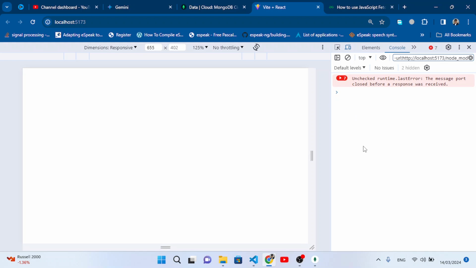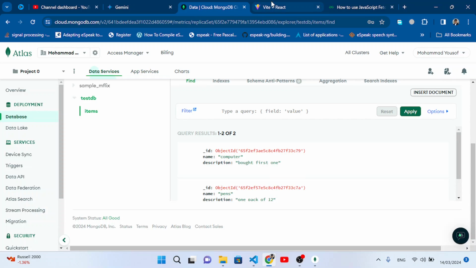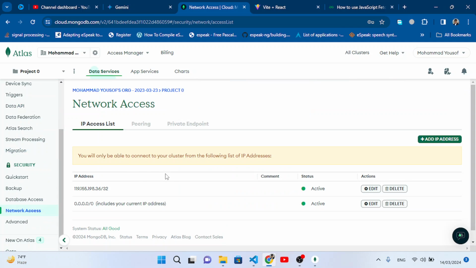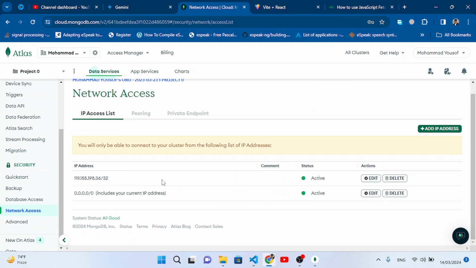Let's wait because of the internet to fetch data from the database. So before that is fetching the data, I will show you something else. Whenever you come here to the network access area, sometimes we face an IP address error. For the solution of that, add another IP address, this one, 0.0.0.0/0. It means that whatever IP address it is, it will access your database. Let's come here, add IP address.